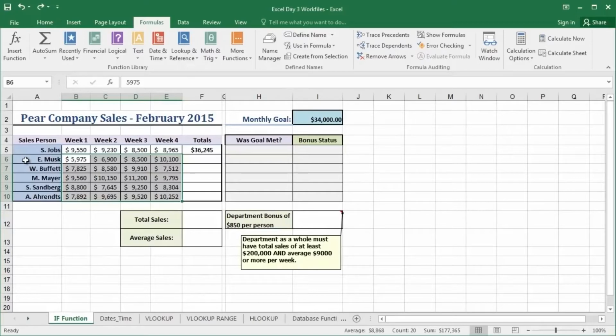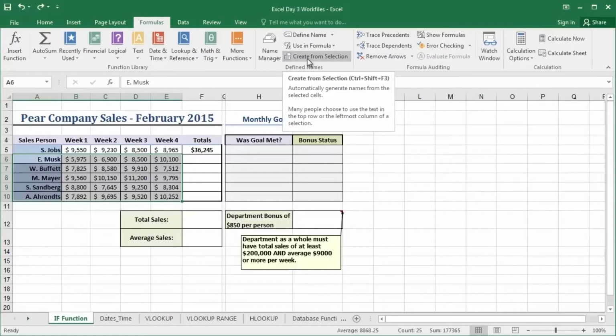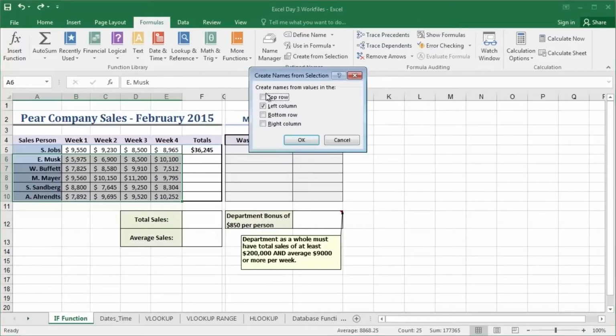highlight the remaining values, starting this time by including the salesperson's name. So I'm going to click and drag from eMusk all the way down to the final sale value of $10,252. This time, instead of using the Define Name tool here in the Formulas tab, I'm instead going to find the Create from Selection button. It's important to note that this tool only works if there are row labels or headings. In this case here, I'm going to go ahead and click Create from Selection and check it out.